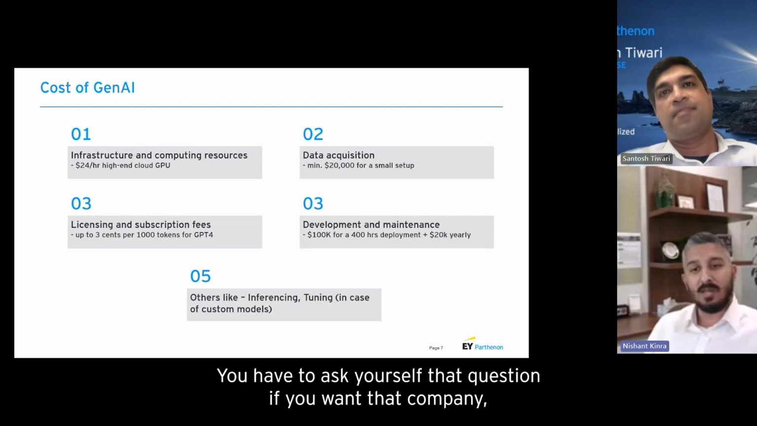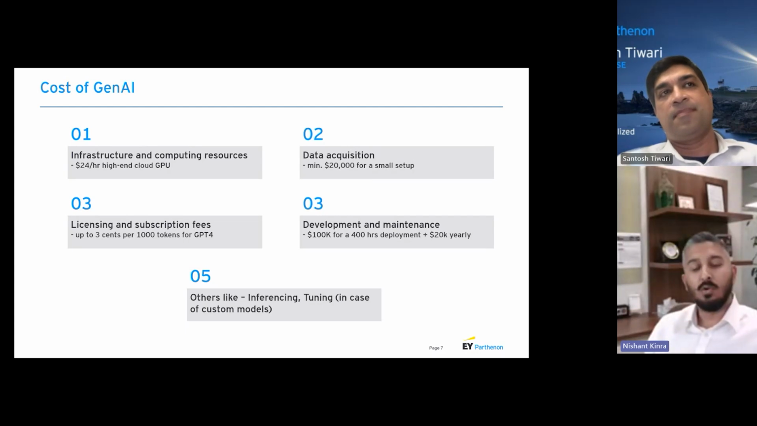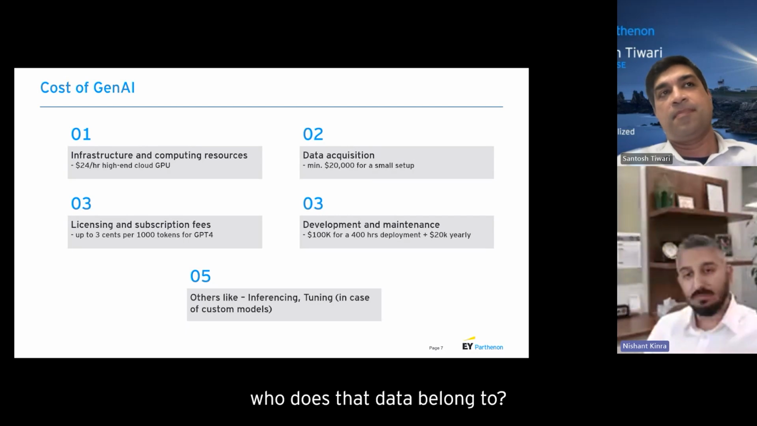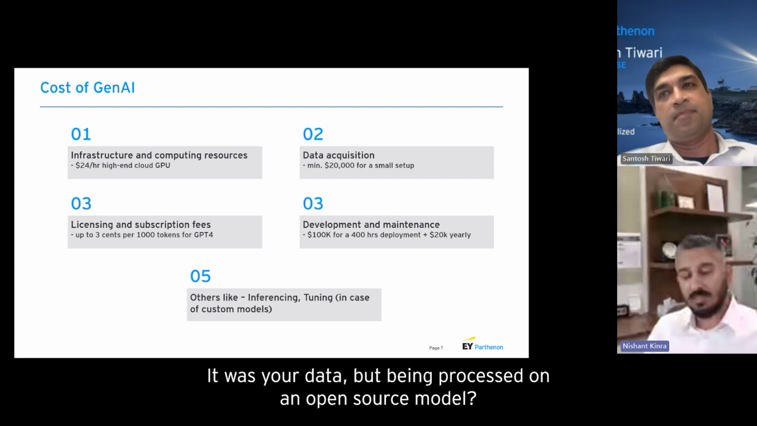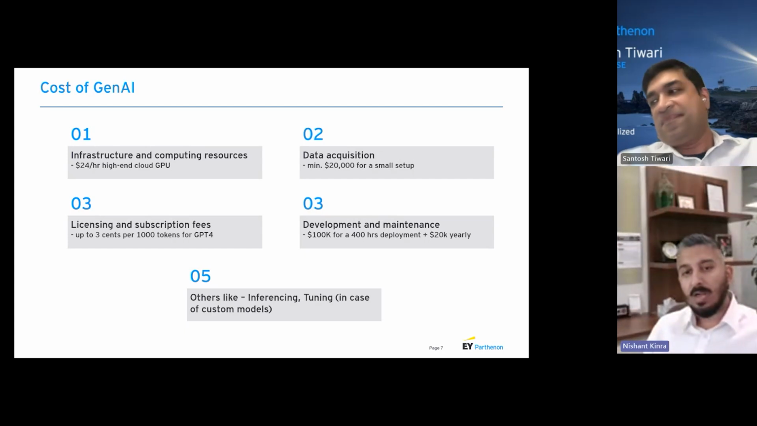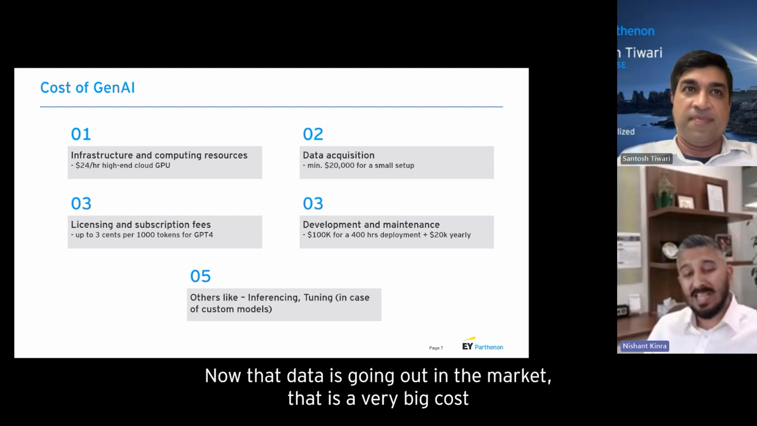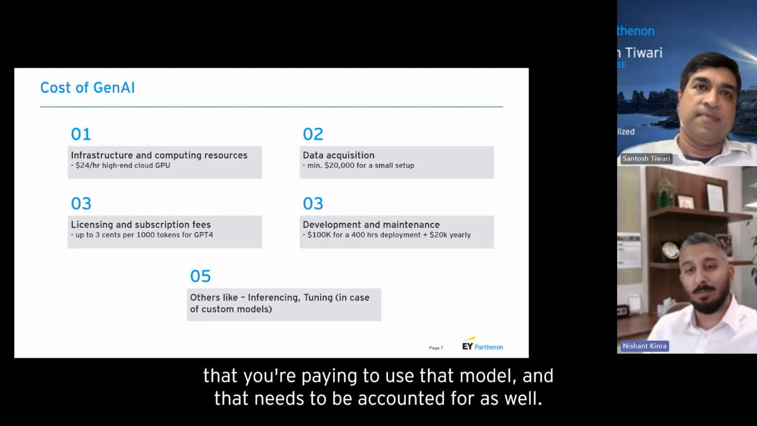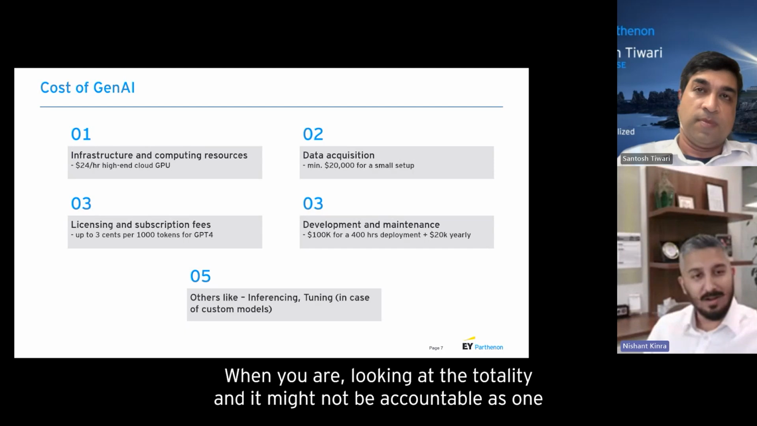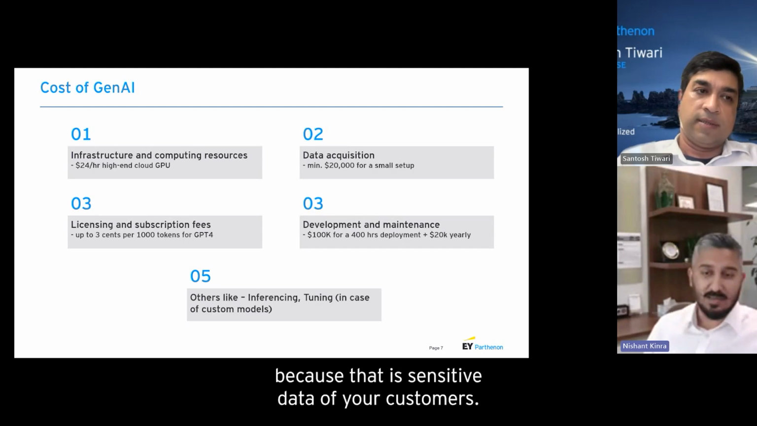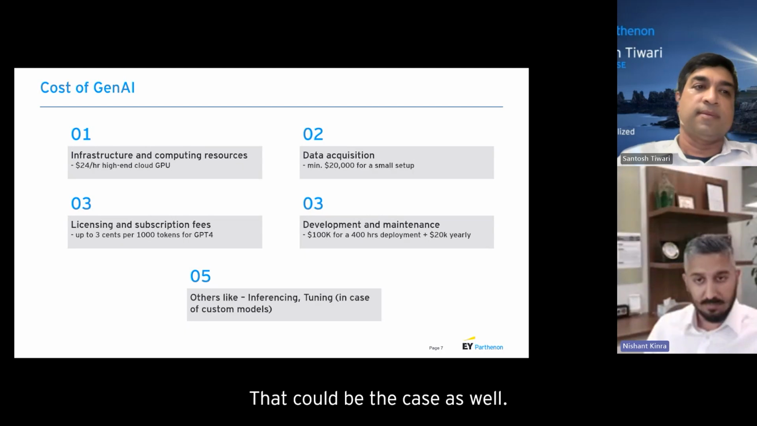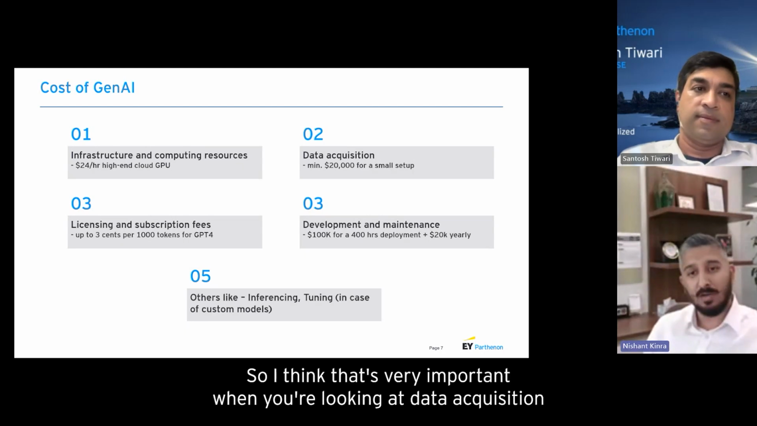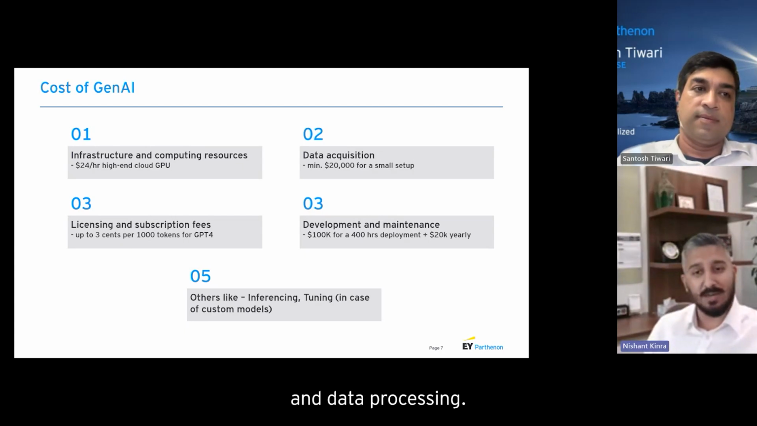You have to ask yourself that question if you own that company: who does that data belong to? It was your data, but being processed on an open source model. Now that data is going out in the market. That is a very big cost that you're paying to use that model, and that needs to be accounted for as well when you are looking at the totality. And it might not be accountable as well because that is sensitive data of your customers. That could be the case as well. So I think that's very important when you're looking at data acquisition and data processing.